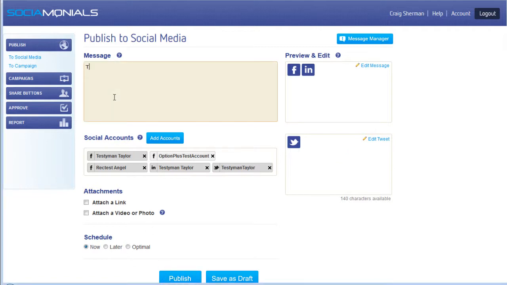First, let's type in a test message. Note that you can add links to your message field. However, your primary link should always be added as an attachment, because that is what's going to be added as an attachment to the social networks. Also, any links that you add to your message field that our system detects will have tracking code added to them, and they will be shortened automatically.